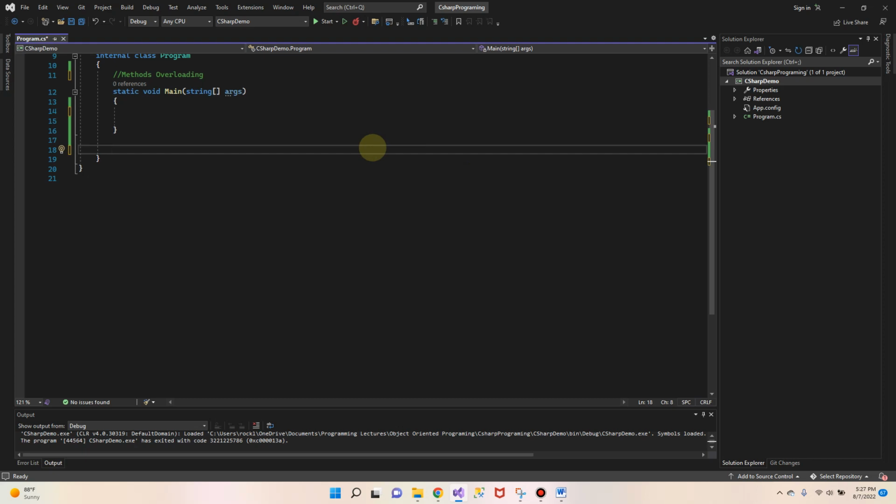I'm going to call it addition. We're just going to call it addition. It's going to be the same method name but different parameters and different return type, right? The same method, but it's just going to take. So without wasting much time, let's just start so that you understand what I'm talking about.